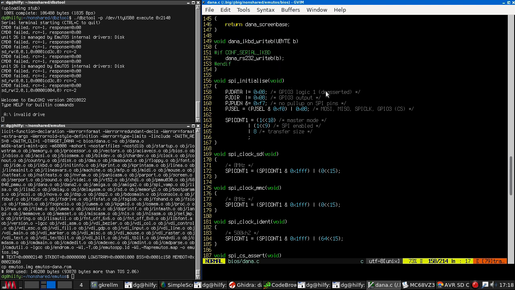So, I am now wondering about power. Really, the next thing to do is to hook up the SD card pins to a logic analyzer, and that will show precisely what's going on.